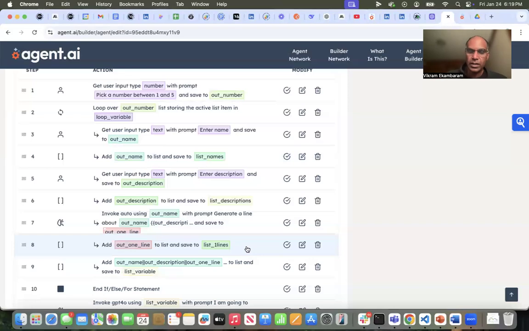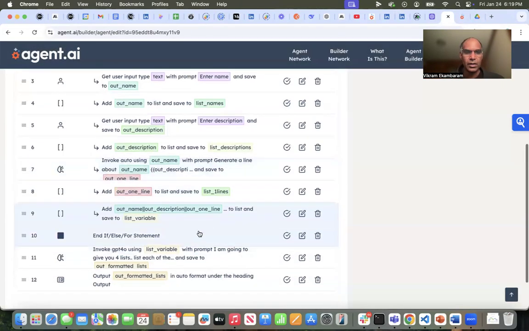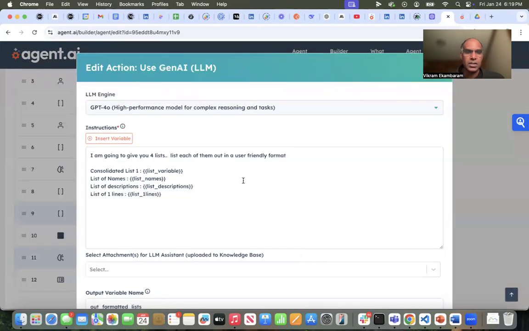If you didn't want 3 lists and you want one list, the hack that I've used is I basically put the name, double pipes, description, double pipes, out_one_line. So you get one item with those 3 things. And at some point later in the process, if you want to pull those out, you could use the pipe to say, give me the name, give me the description, give me the one-liner, and process it out. But once it's done, what I'm doing is basically saying, I'm going to give you 4 lists, list them out in a friendly format, just so that I can go see it.